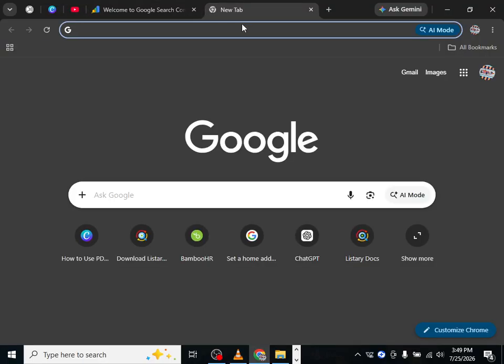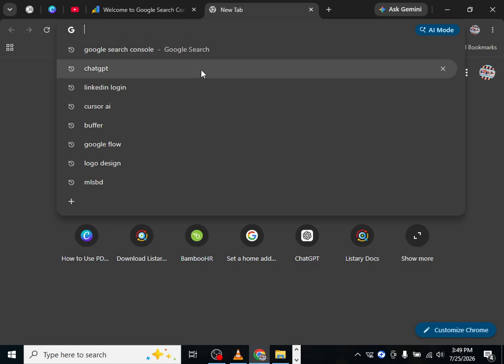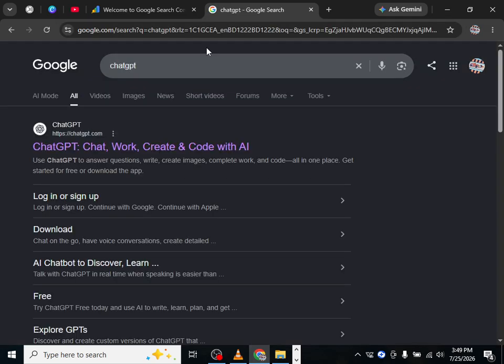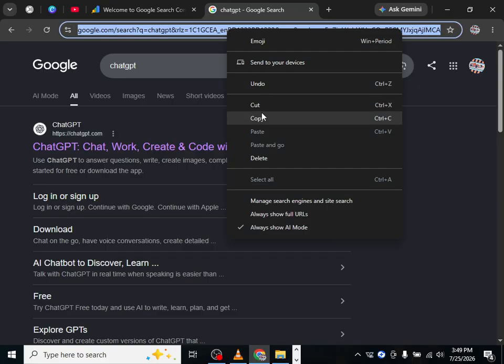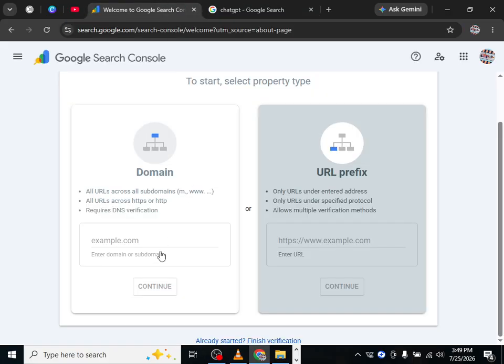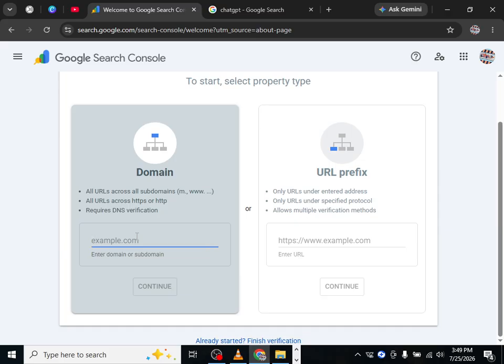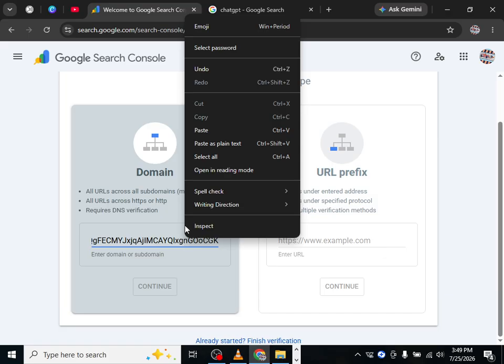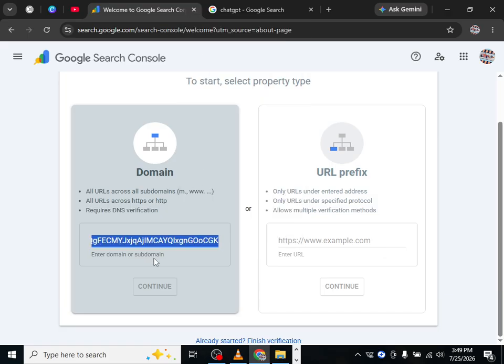If you selected the domain property, you'll need to verify ownership using a DNS TXT record. Copy the TXT record provided by Google, then log in to your domain registrar, such as GoDaddy, Namecheap, or Cloudflare. Open your DNS settings, add a new TXT record, paste the value from Google, save the changes, and wait a few minutes for the DNS to update. Then return to Google Search Console and click Verify.